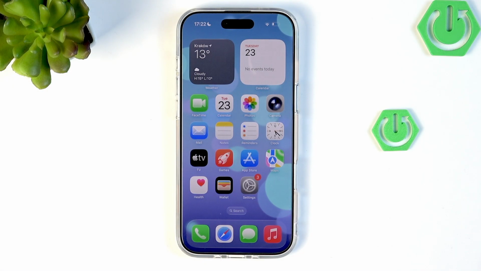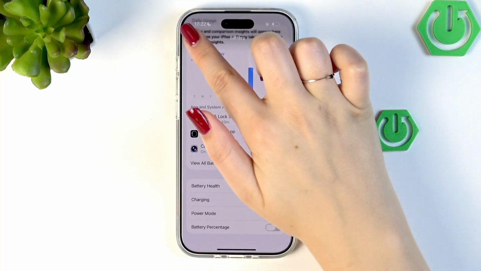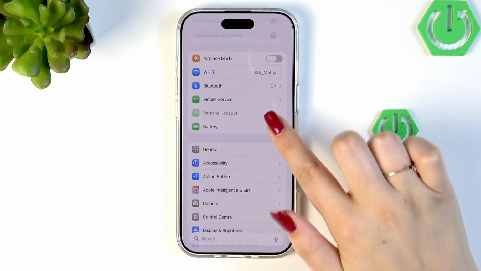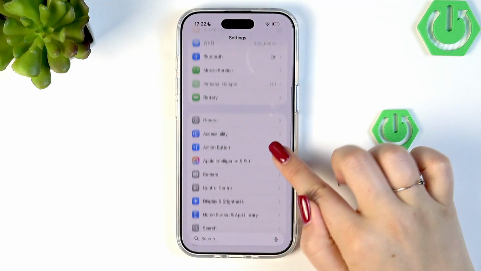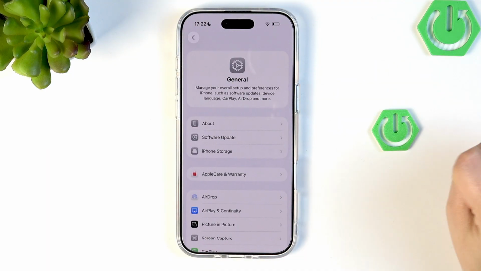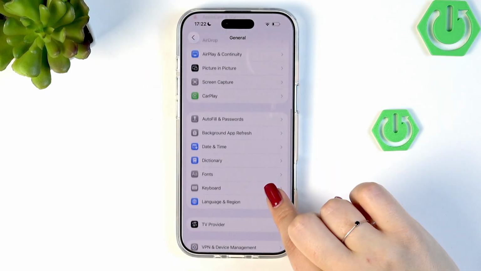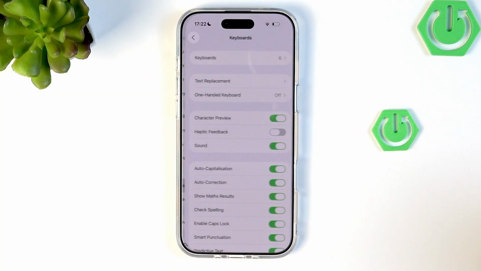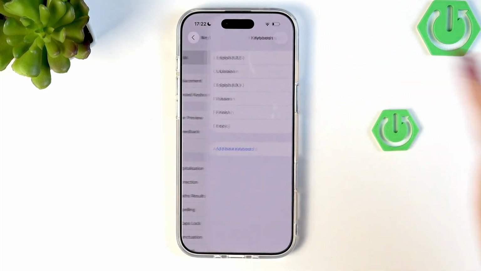So let's begin with opening the settings, and here we have to scroll and find General. Then let's scroll down again and localize this keyboard option, and here tap on Keyboards.